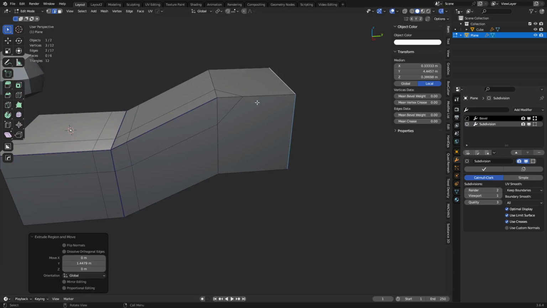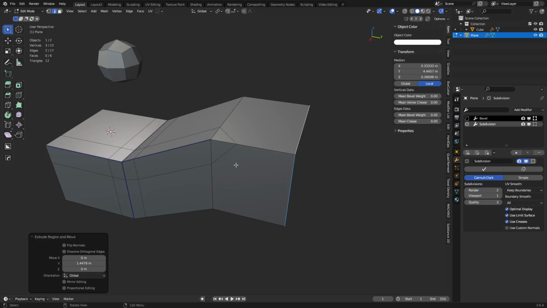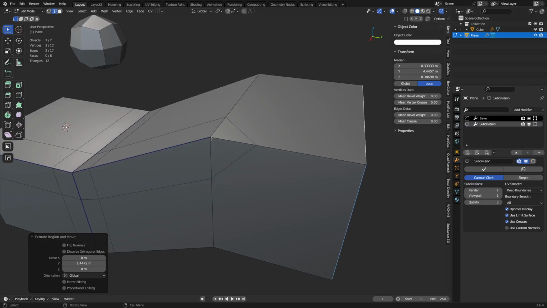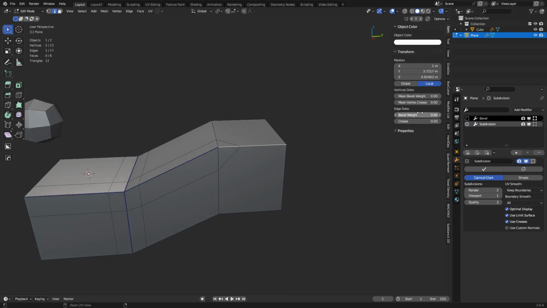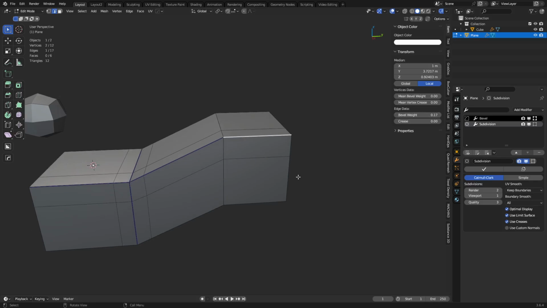Now the problem is like I was saying, you need to use this mostly on loops because when you have things dead end like this and they don't continue the bevel weight, it gets a little squirrely. All right. So you probably want to make sure it's on a loop or surrounding the whole object at least.